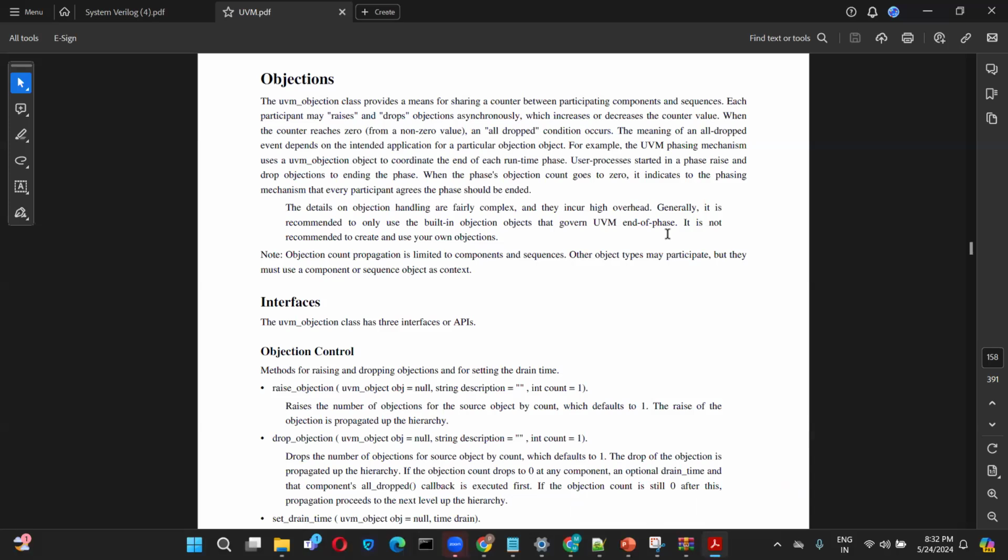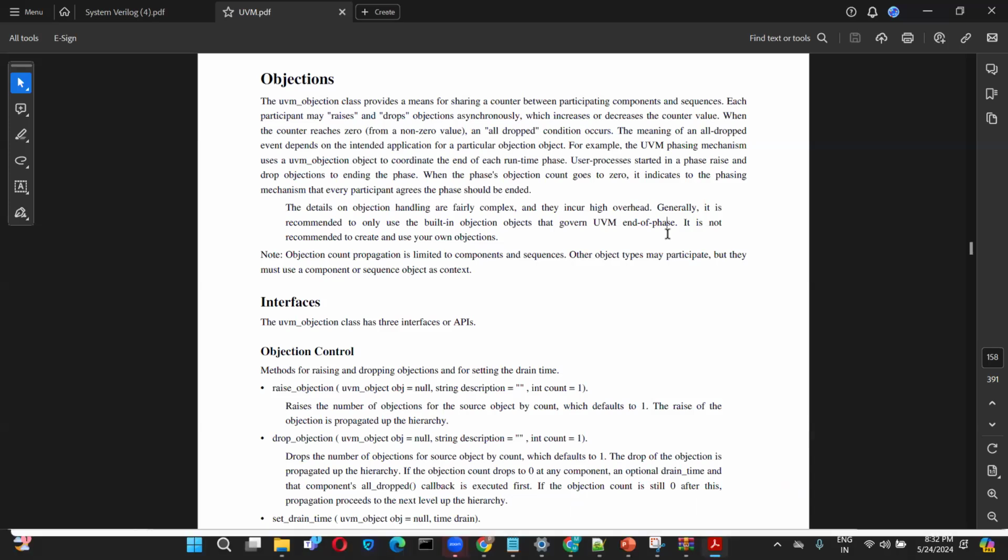What are the objections? We have seen in the run phase something called raise objection and drop objection. What is the basic idea about it? Is there any counter, and how does it work? Basically we have a counter which is shared between the different components and the sequences. Each component has some raise objection and drop objection. The raise objection and drop objection can happen asynchronously. It means one component is raising the objection, somewhere the other component is dropping the objection. It can happen at its own pace.